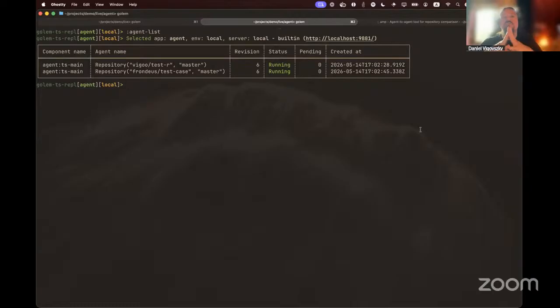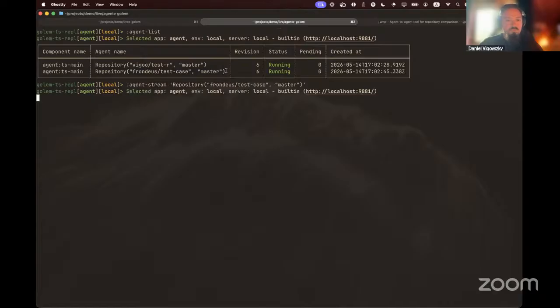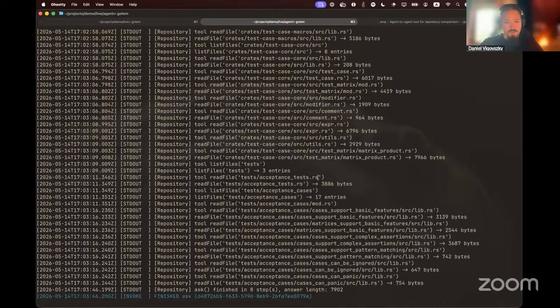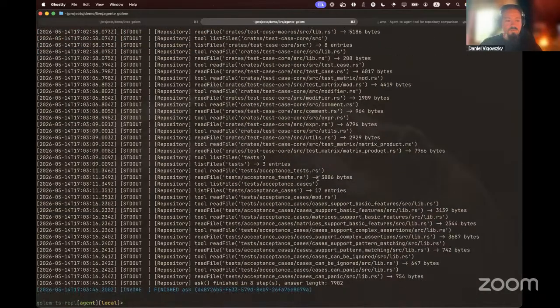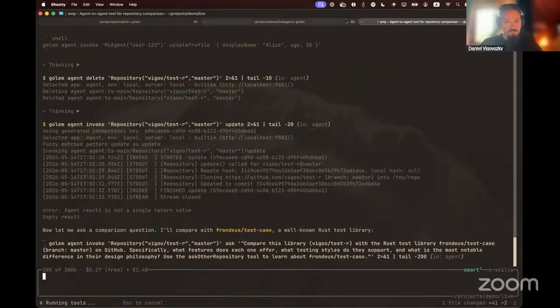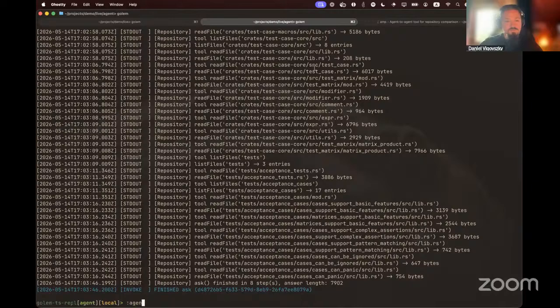So that means that this one is still waiting for the other one to return an answer. And it's for some reason taking some time. We can try agent stream to get the logs out of this. And now you can see that it was reading all kinds of files, figuring out an answer, and it answered something, but we haven't returned yet.